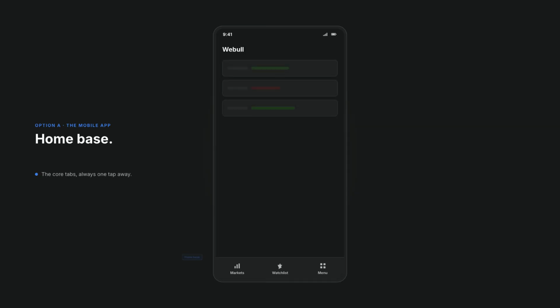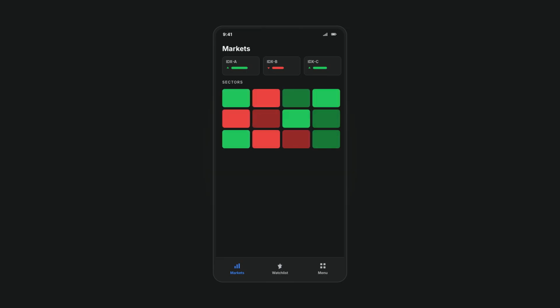The mobile app. Your bottom navigation bar is really your home base here, and it houses the core tabs you'll use constantly. The Markets tab gives you a bird's eye view of the trading day. Global indices, sector heat maps, and stock lists, all in one scan.